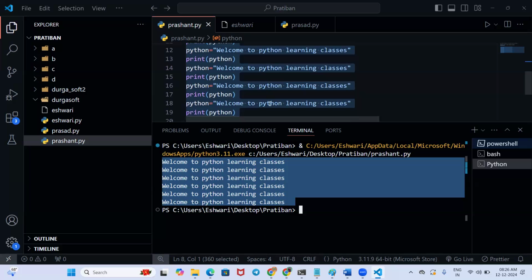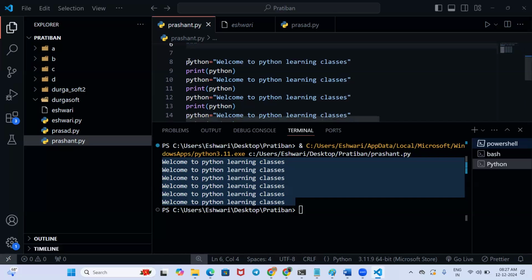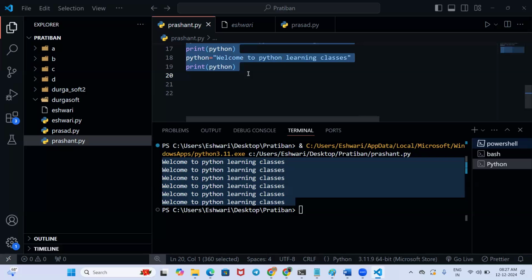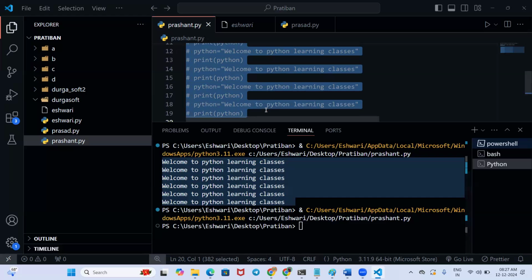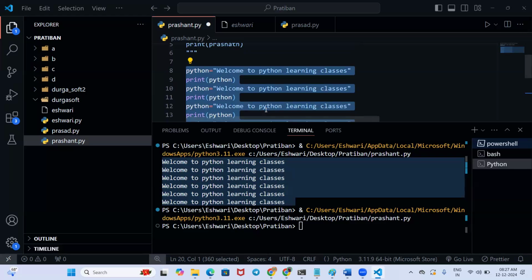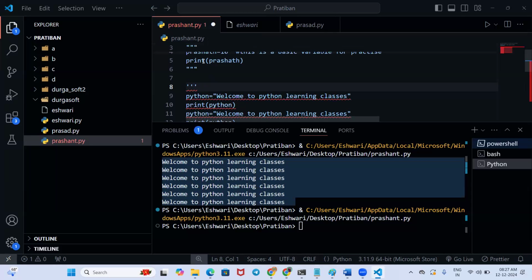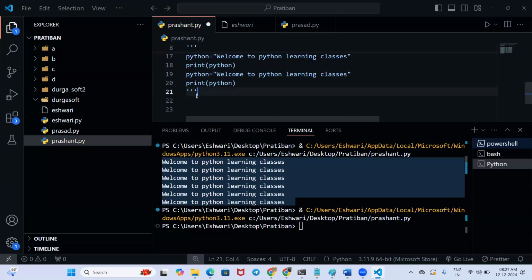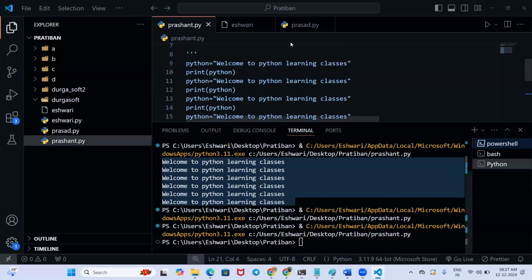So now I want to comment by using multi-line commenting. One way is I can select everything, from line number 8 to line number 19, and use Control / directly. If I run it, the code will not execute. One more thing, Control Z. Another way I can use is triple single quotes at the top of the comment, and at line number 21 also I'll use triple quotes. If I run this, it will not execute.